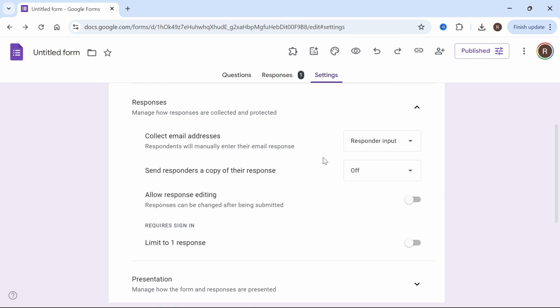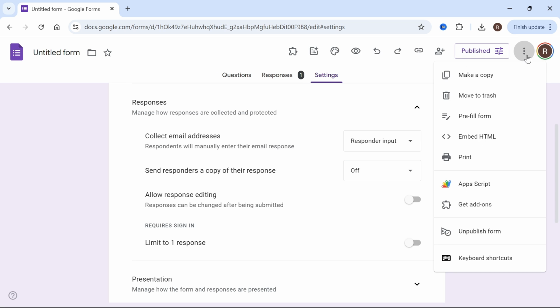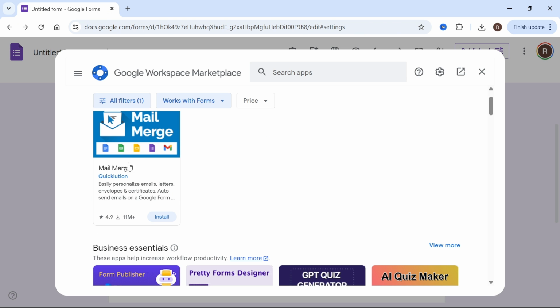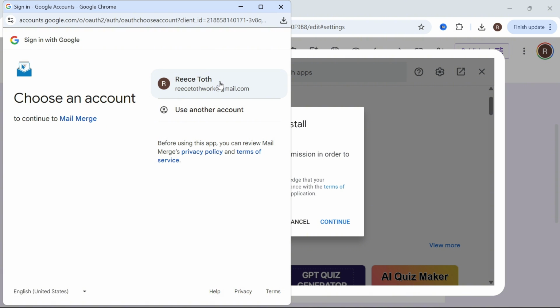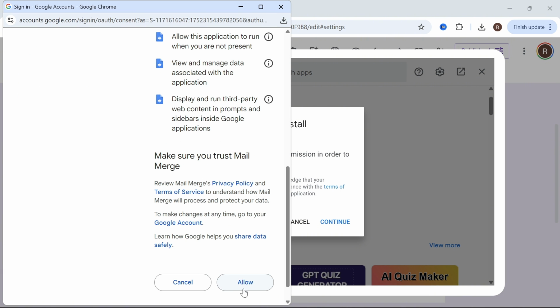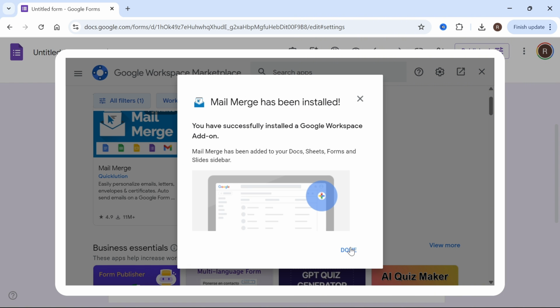And then once you've enabled this, click on these three vertical dots in the top right hand side, click on get add-ons, and then straight away you should see this app here called Mailmerge. Go and press install and click on continue. You'll then need to select your Google account and scroll down to the bottom and press allow. So you can then press done at the bottom of this page.